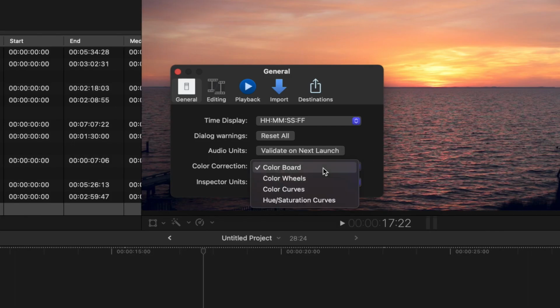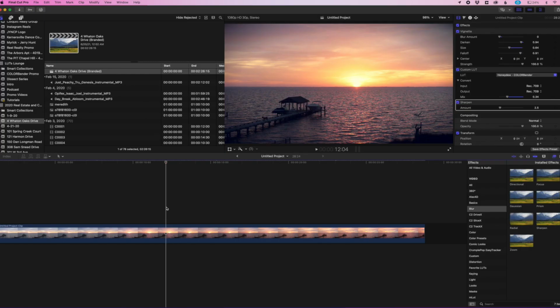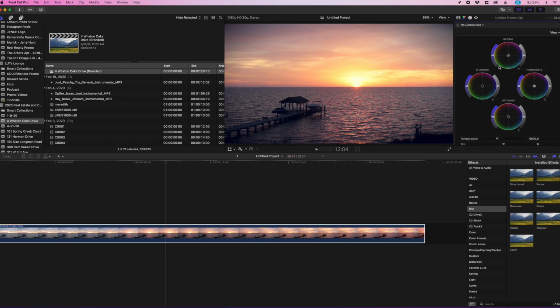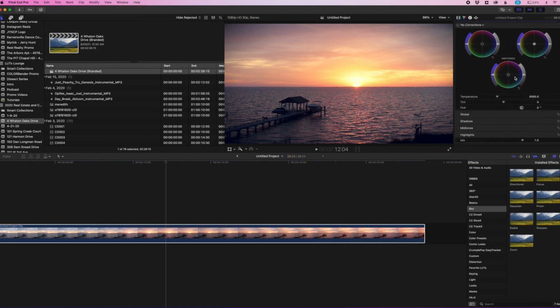Now, if I want to use a different type of color correction, like color wheels, I really do like color wheels, I'll click on color wheels right here. So now when I go to this clip and I click on the color correction setting, it's going to default to the color wheels. So I like this one better.